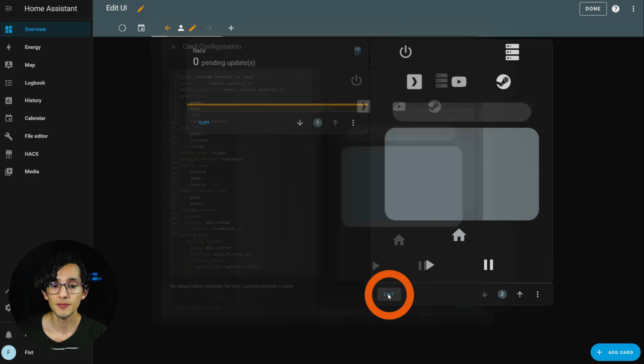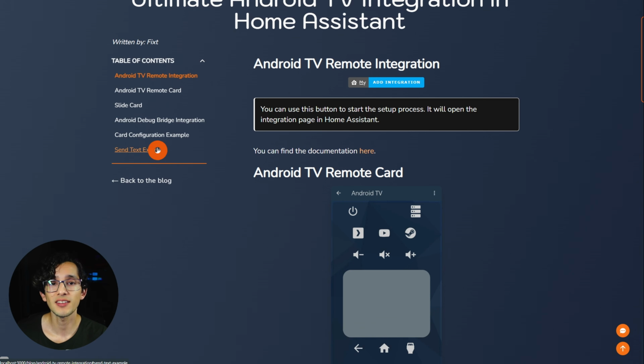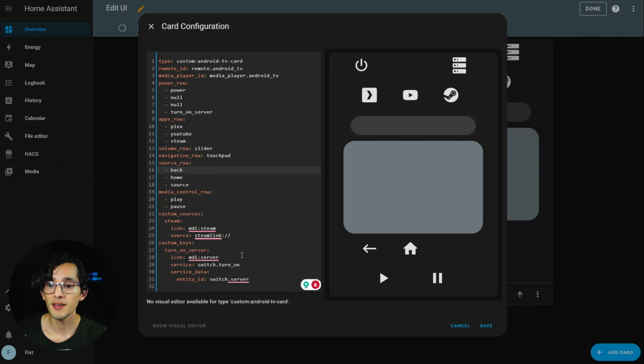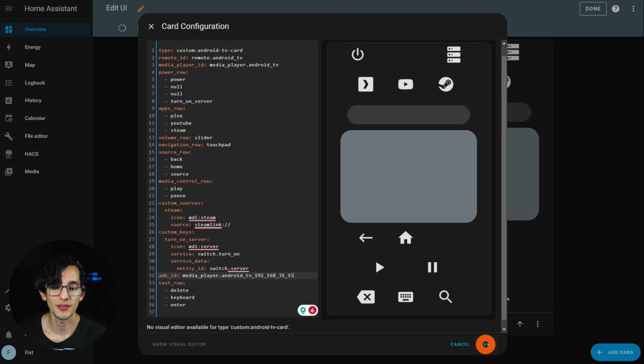Here click Edit. Now just go to my website and look for Send Text Example. Here just copy the code and paste it at the end. And here you need to put the correct media player. And then click on Save.